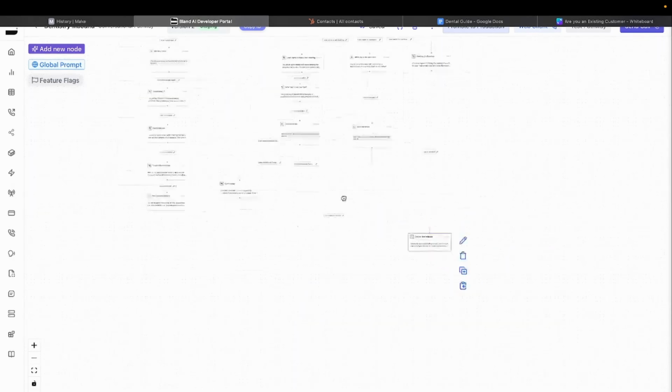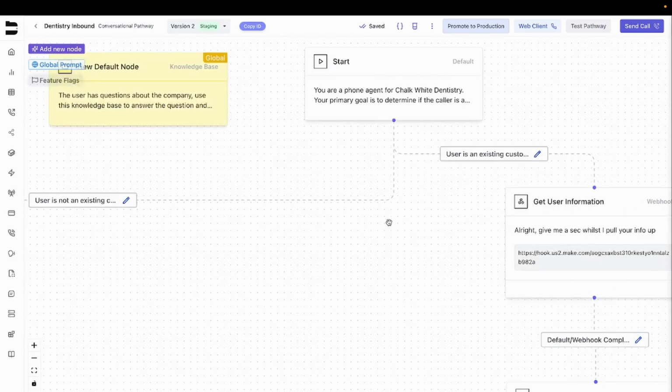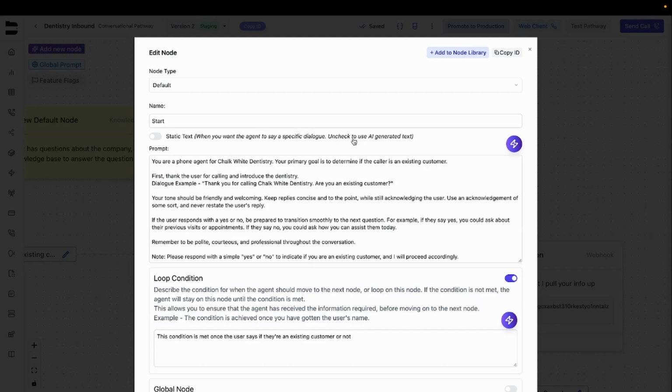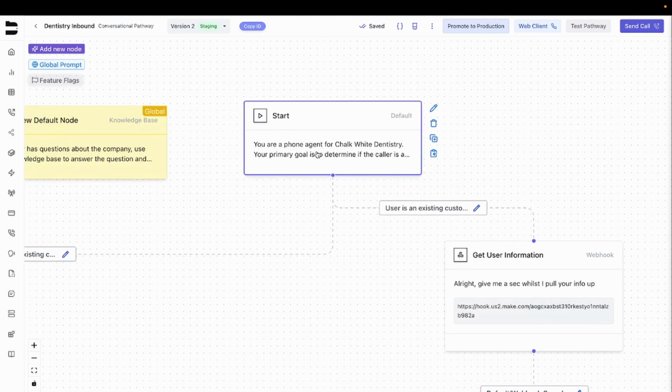Everything's fine. Alright, so we start with this. Essentially, we start with this node, which just says you are phoning in for Chalk White Dentistry, and your primary goal is to determine if the user is an existing customer. So you'll ask something along the lines of, thank you for calling, are you an existing customer? So let's assume that we are.